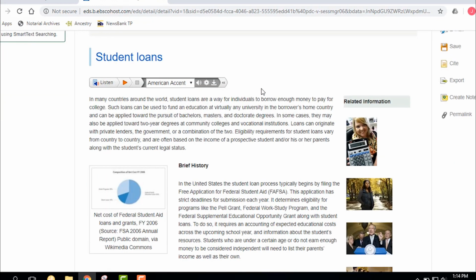You can look at this, you can see it's an article. It's going to have ways to listen to the article. You can listen in, for example, a British accent. You can download the audio of the article, listen to it while you're skateboarding or whatever it is you do.